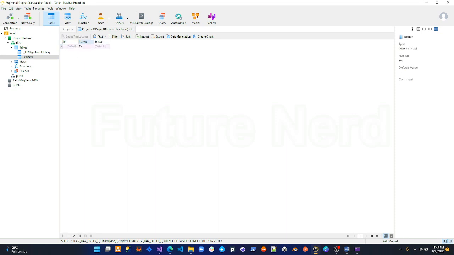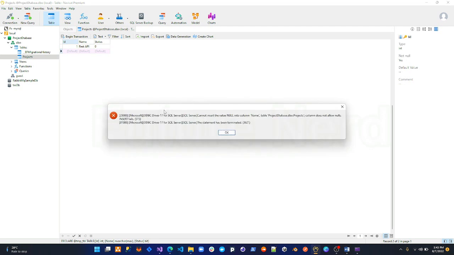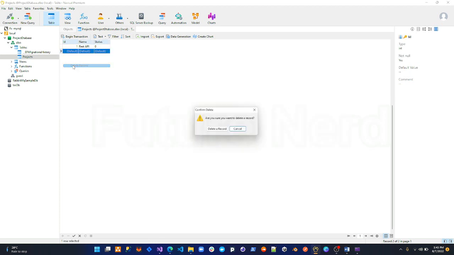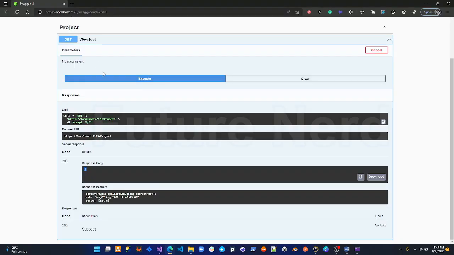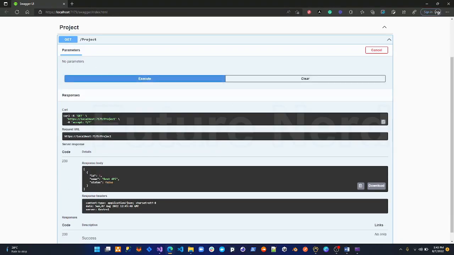I would insert REST API, and this would be 0, and I would save this. Cannot insert null value into column name table. Okay, I would delete this and save this. And now if I run our API, we will get the records in our database for the projects. Name is REST API, status is false.